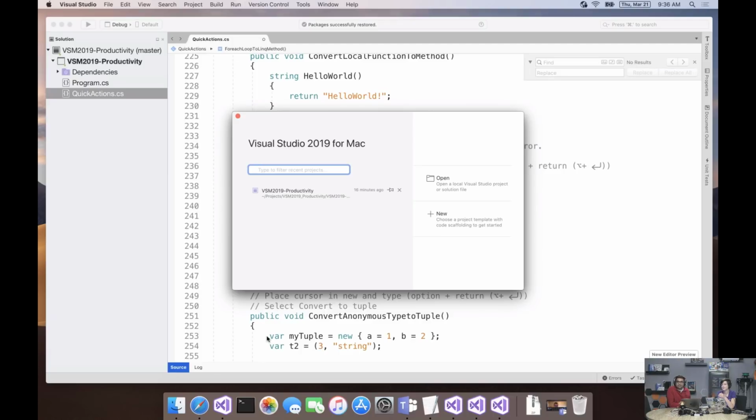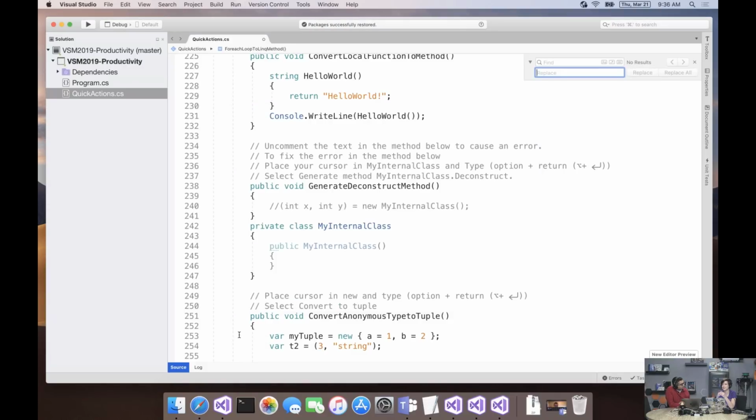So that's one question. I think some extensions might just be built in. How is our Git support story in VS for Mac? Git? Yeah. We've done a lot of work.